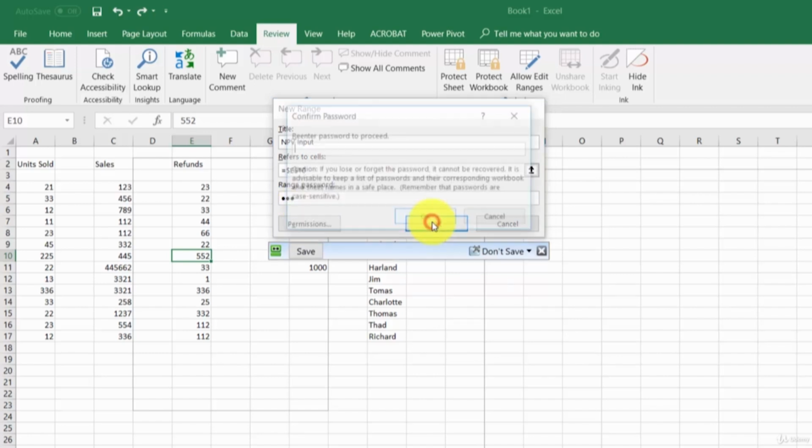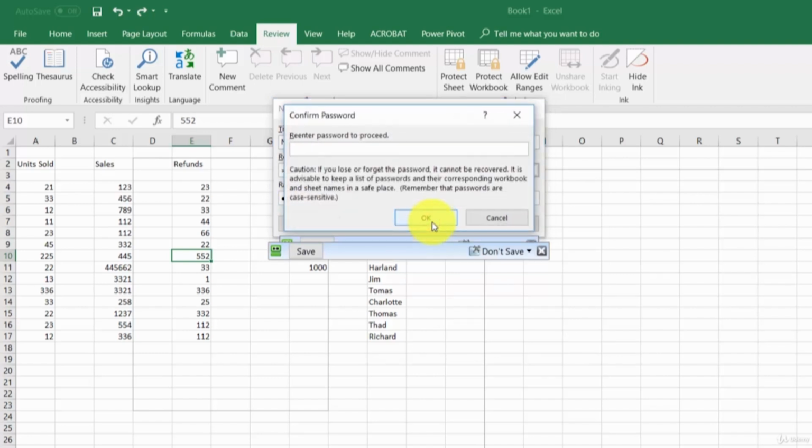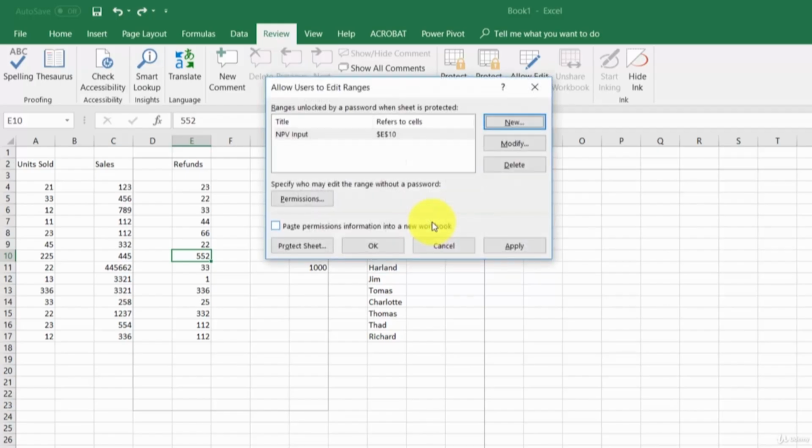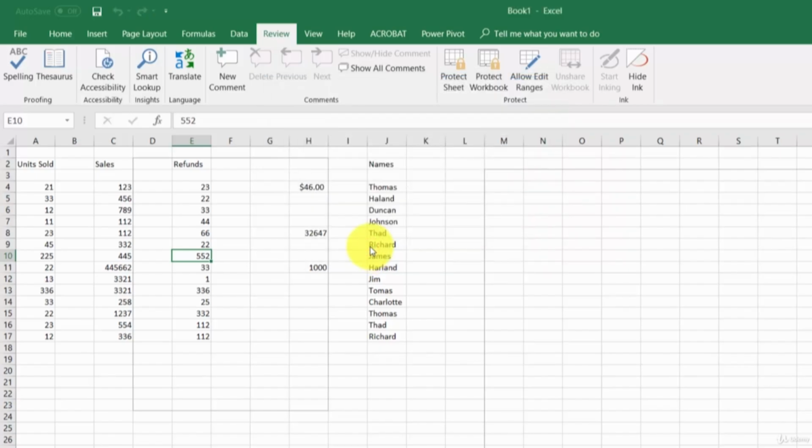And then we're going to click OK. We're going to need to re-enter the password. Then we'll click OK. That means that although this entire sheet is going to be protected and not changeable, this one cell is going to be changeable, and that's going to help us to be able to make changes to the formula that we have. So we're going to click Apply. And then we're going to click OK.